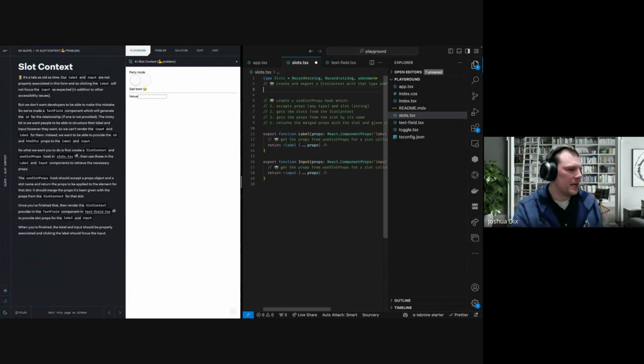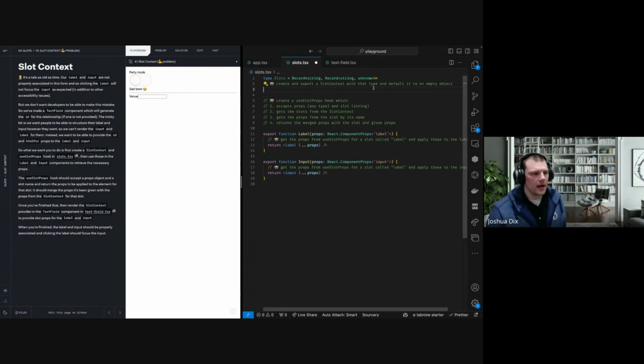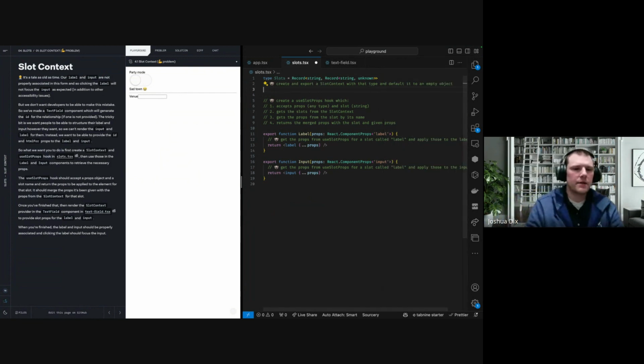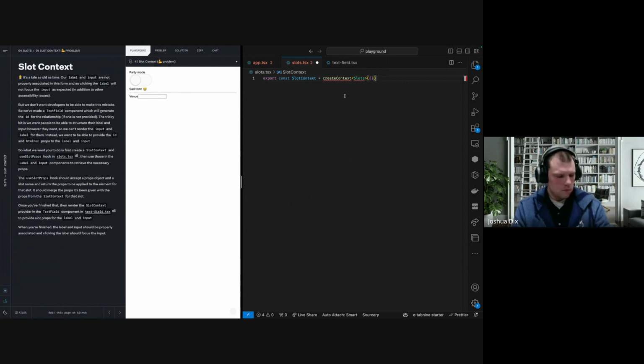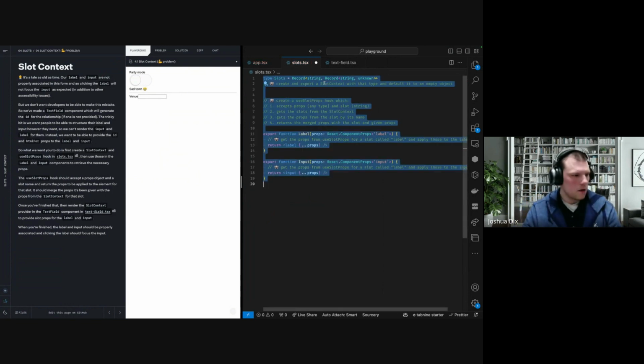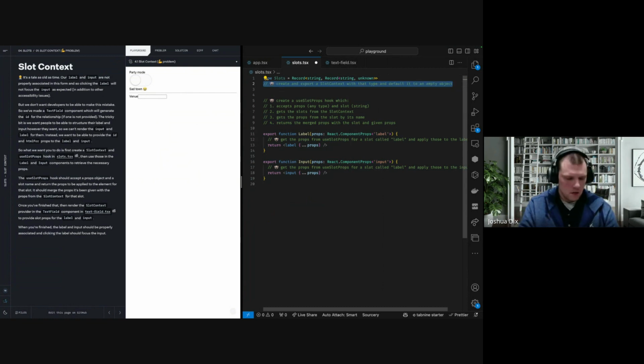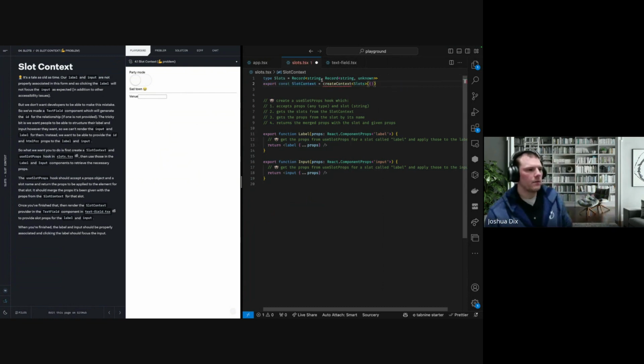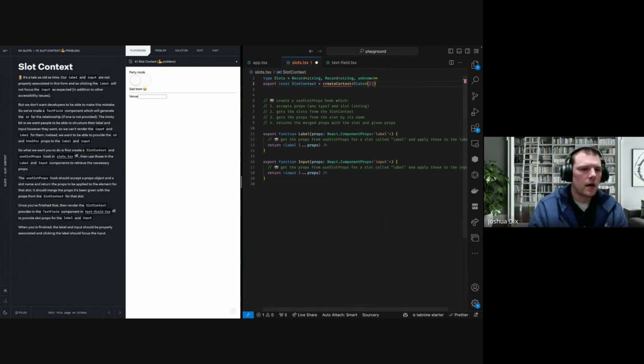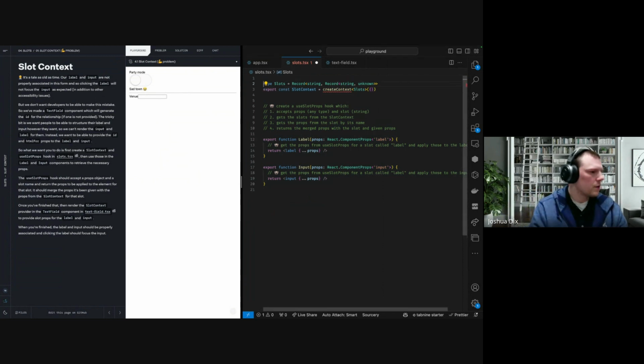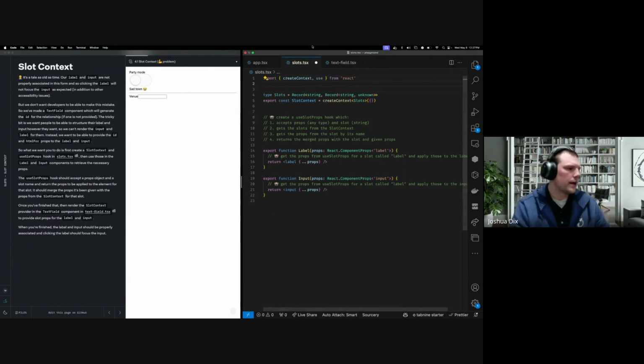So now what we need to do is create a slot context with the type and default it to an empty object. So we're going to go ahead and do that. There we go. We've got our create context there, and we're going to use that use. So we're just going to go ahead and import those right there.